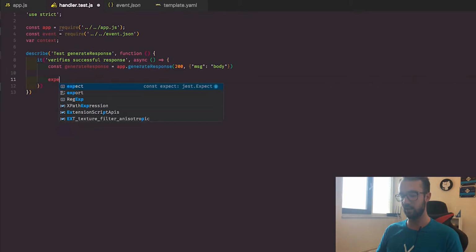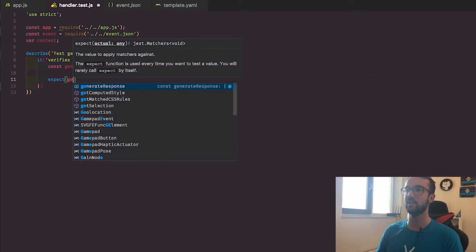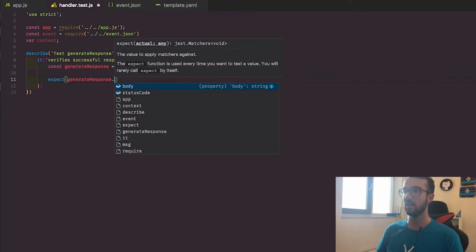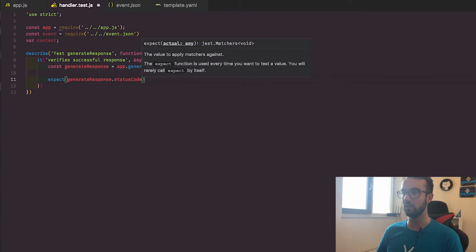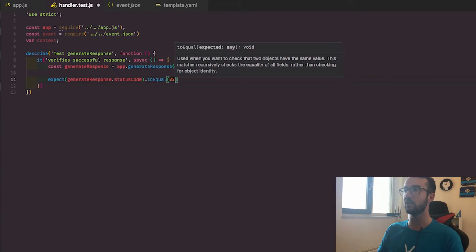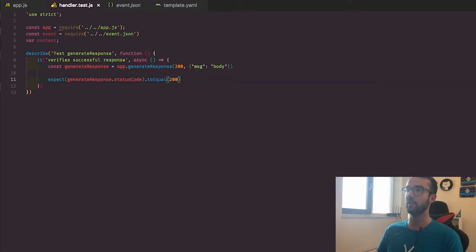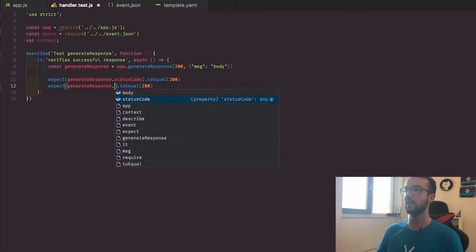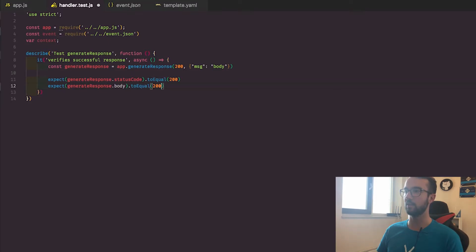So what we could say is we want to expect that generate response status code to equal, and here we could just say like 200, right? So we know that, and we could also do another expectation here to say that the body should, and maybe in here we can actually put in this JSON object, right? We're just testing that it returns valid content, right?